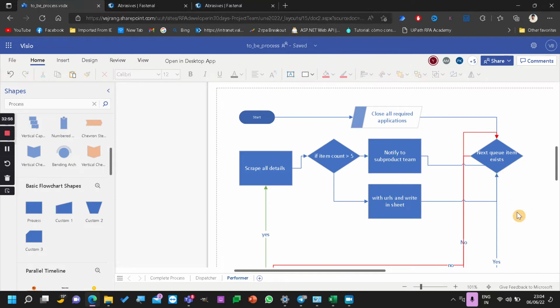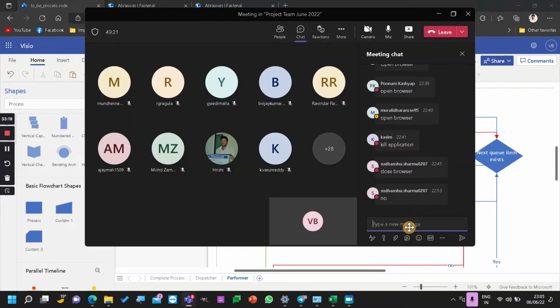Did you understand the difference between a business rule exception and a system exception? Is this a business rule exception or a system exception? This is a business rule exception. What is a business rule exception and what is a system exception? Can you please answer in the chat, so I can see that you understand?